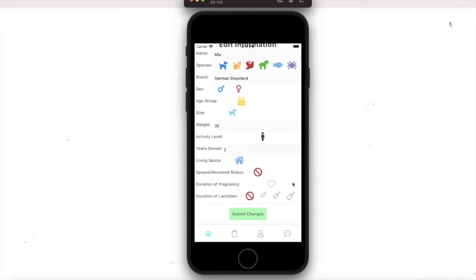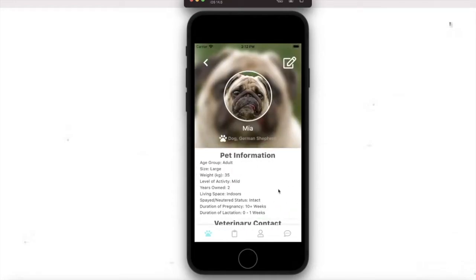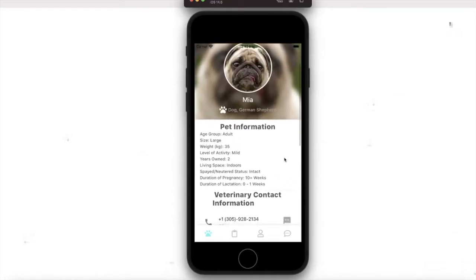Lactation is the same situation, in which the larger the milk bottle, the longer their lactation. So in this case, we'll just say that Mia has been lactating from 0 to 1 weeks by selecting the smallest milk bottle icon. Submit the changes, and then we're taken back into the pet information screen, where we see that all the changes we've made have now been reflected to the pet information.